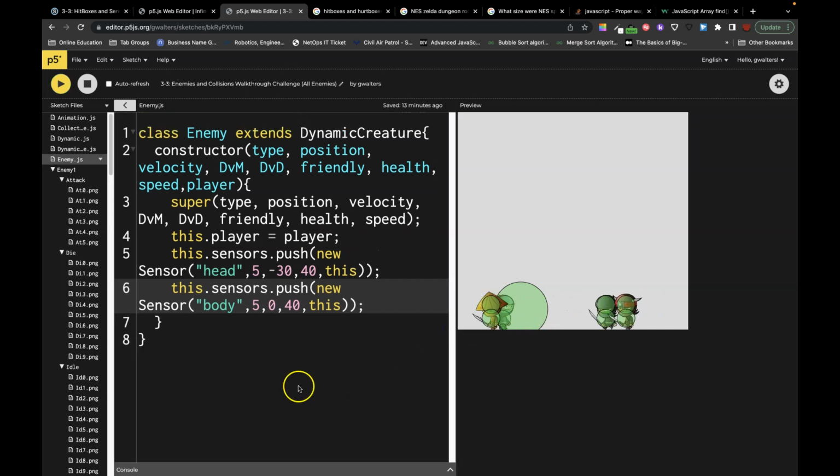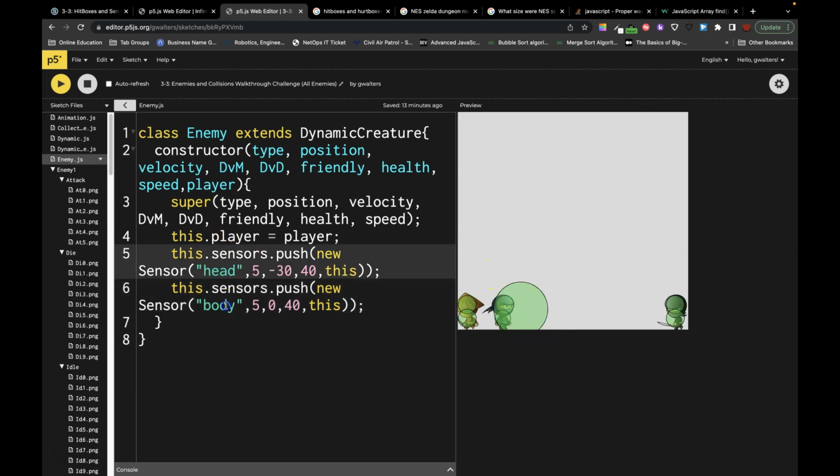Okay, so we're going to do the last piece of this. We have created hit boxes, hurt boxes, and sensors for our player and for our enemy. I have a head and body sensor for each one of the enemies. For my player, I have a head, a body, and a foot sensor, and then I have a radar sensor. So what we're going to do is start linking up ways that the player can check for some type of collision, and then we can start having that fire.